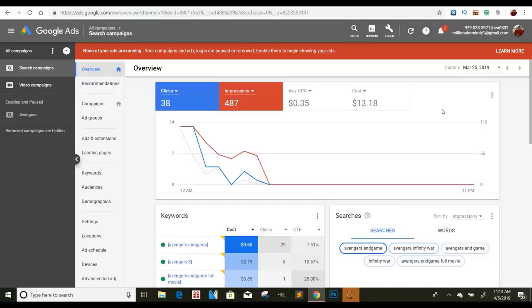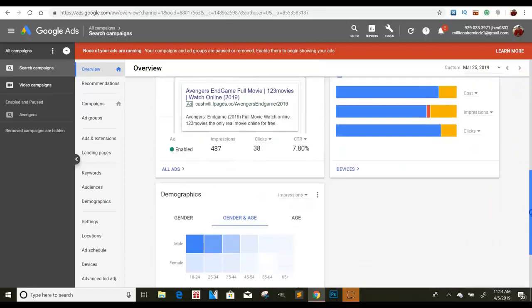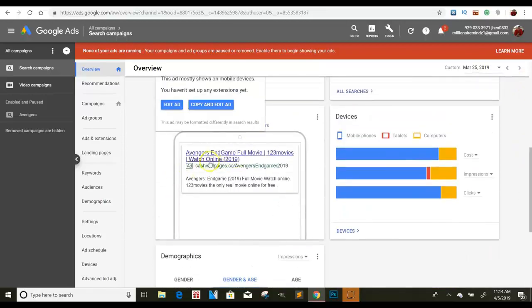So, as we know, today is April the 5th, and the movie Avengers Endgame is coming out, I believe, next week, or in the next week and a half or so. So I wanted to set up my ad. I started running it just to make sure that I was actually doing it correctly and to make sure that it was on the first page and things like that. So this is what my ad looks like.